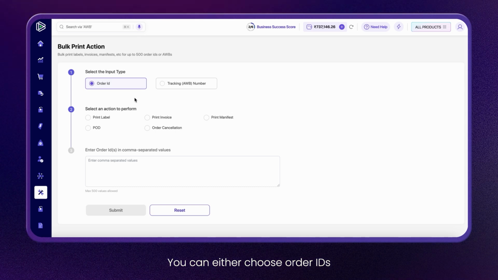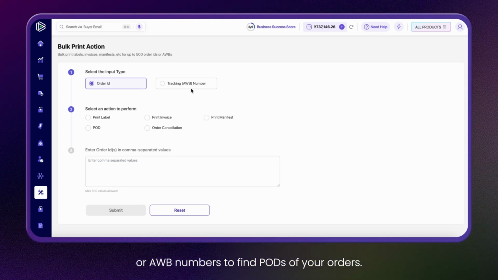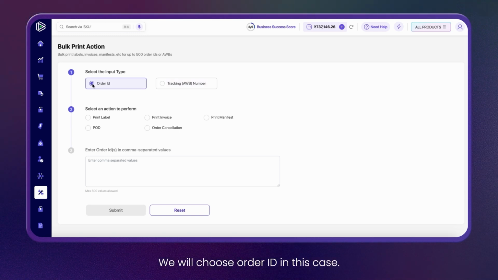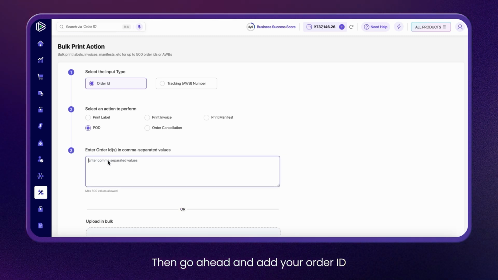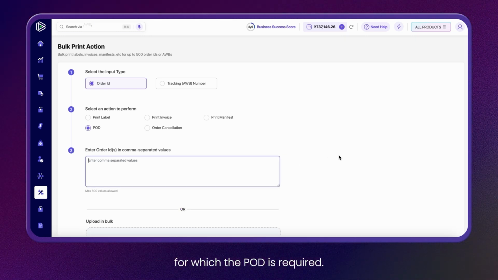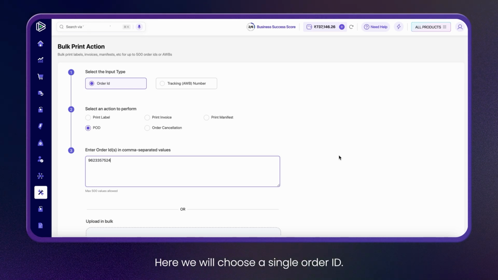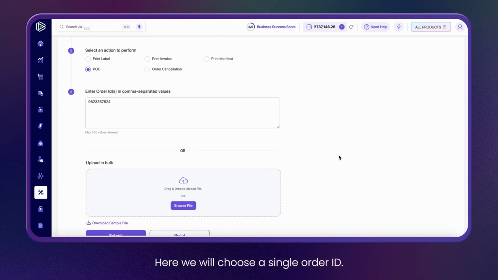You can either choose order IDs or AWB numbers to find PODs of your orders. We will choose order ID in this case. Select the POD option next. Then, go ahead and add your order IDs for which the POD is required. Here we will choose a single order ID.